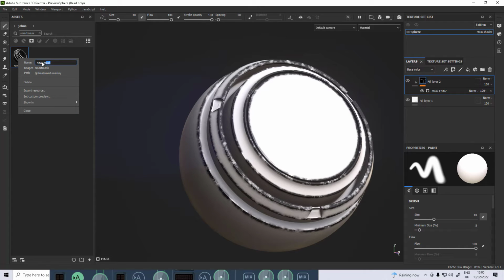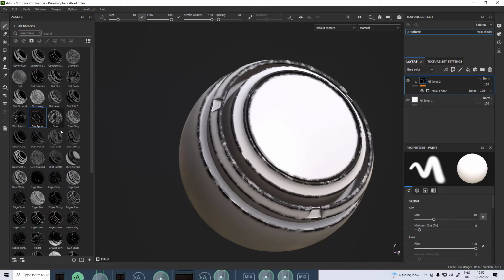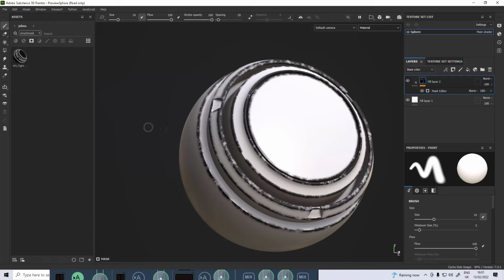So I can right click on there and I can rename it, and I'll call it MV tight edge. That's the one I want, something along those lines. Tight edge or tight edges. There we go. Now I can use that time and time again as many times as I want. Back to all libraries for some reason. Let's go to mine. There we go.